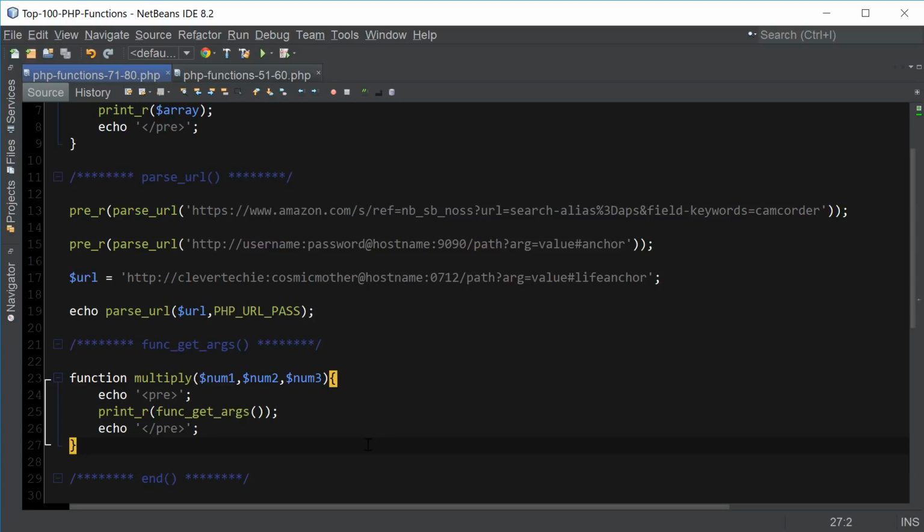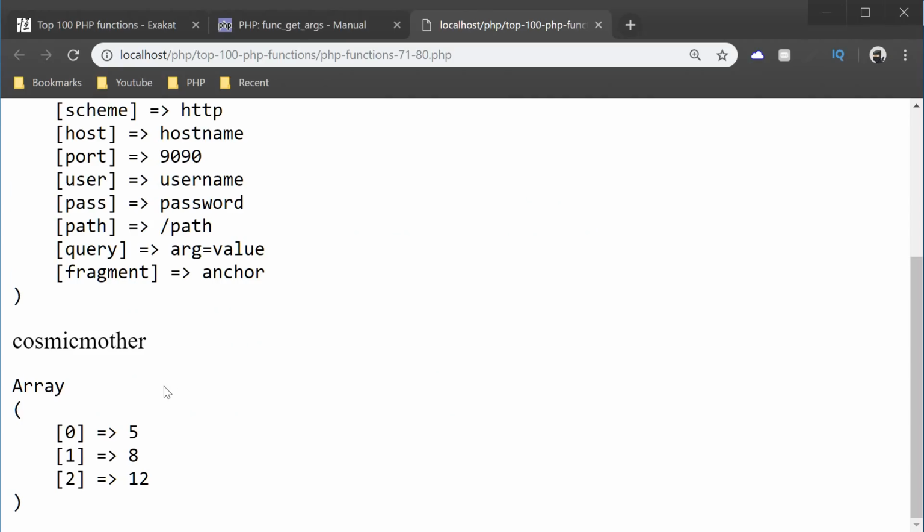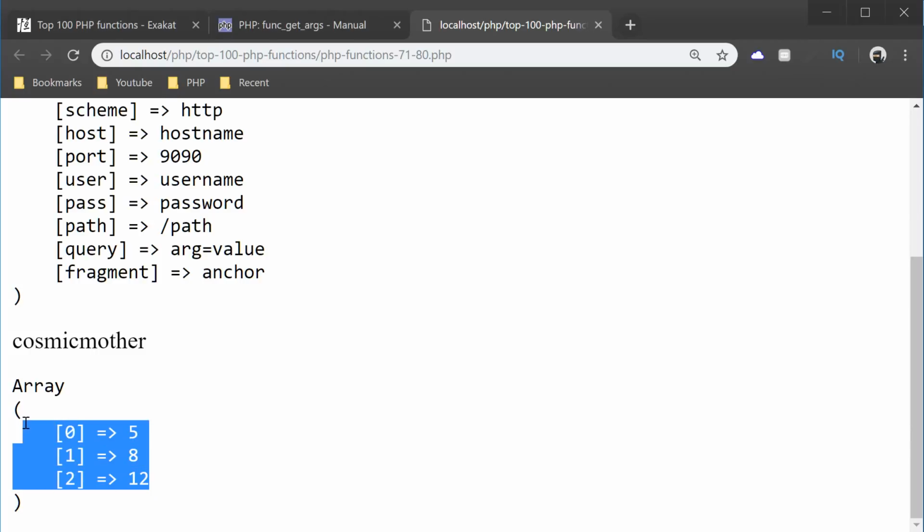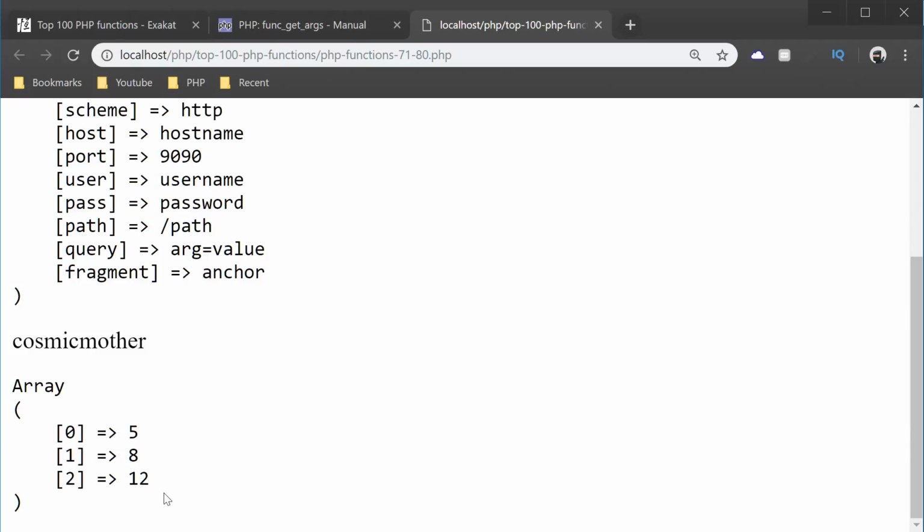And then I'm gonna call this function here. I'm gonna say echo multiply and then some random numbers. So you can see by calling multiply, it called the func_get_args function within multiply, and it got all of its arguments in an array. And that's how it works.